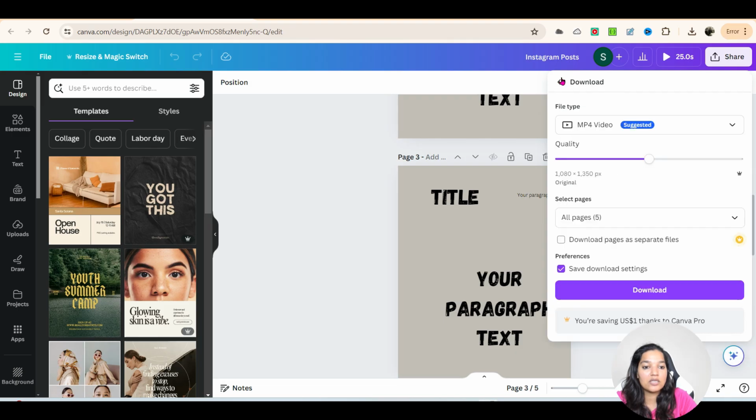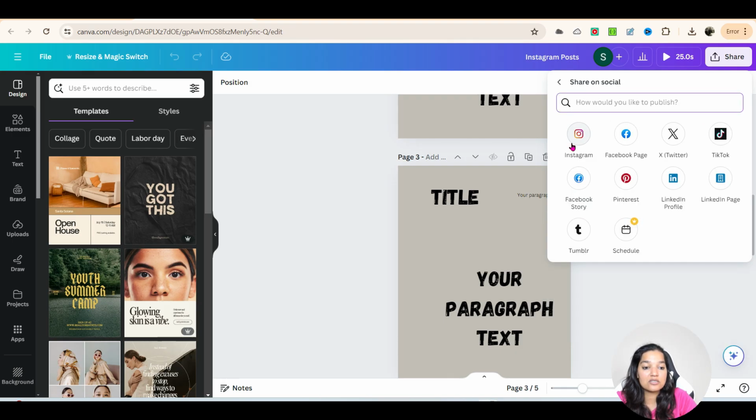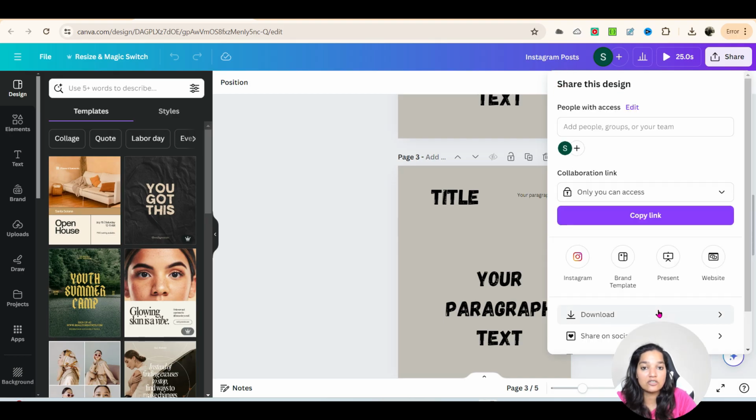You can click on download here. You can share it on Instagram directly. You can share it on social media. These are different ways you can share on your Instagram page, Facebook page, Twitter. So you can share it on social, but you have to connect your social media accounts first in order for them to directly upload it from here.